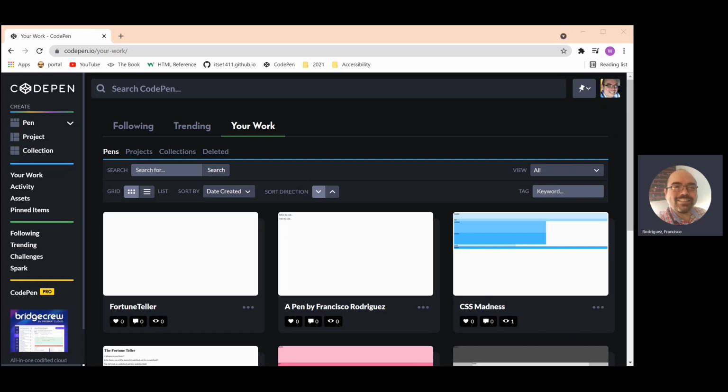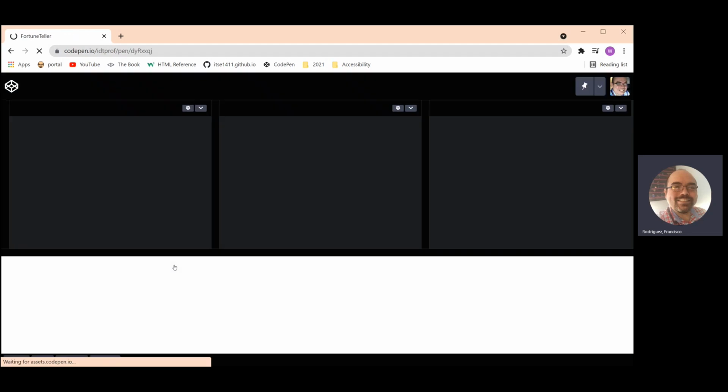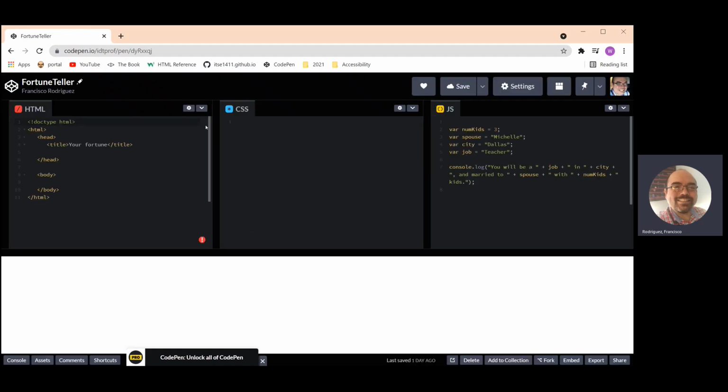So I'm going to my CodePen since that's where I got started, and it tells me that my last project that I saved was Fortune Teller. Click on that. And although this is not my favorite layout, it doesn't really matter because our text that will be displayed is not that extensive, so it should fit in this space below.